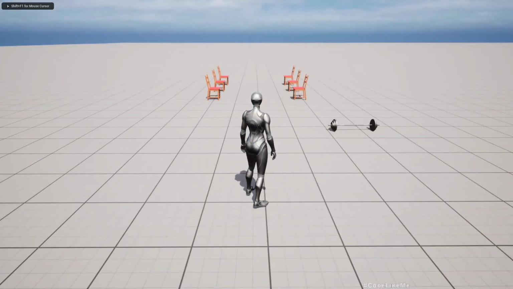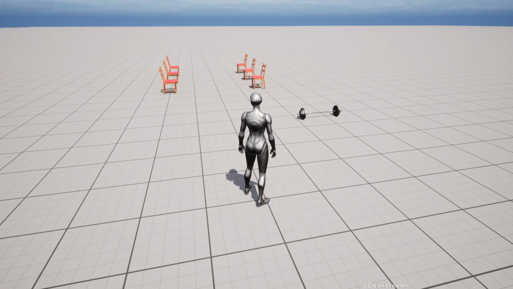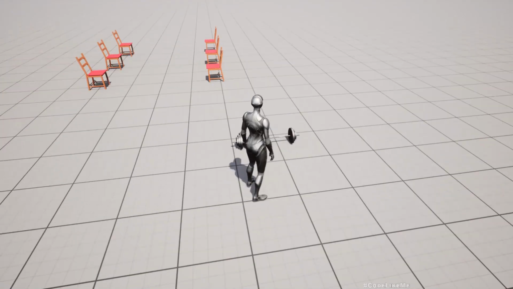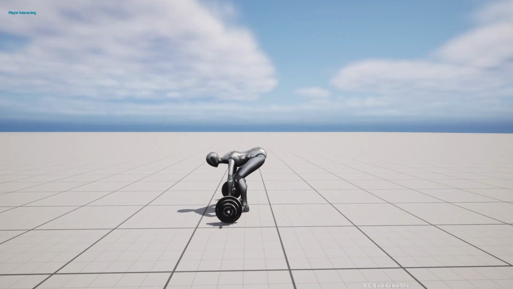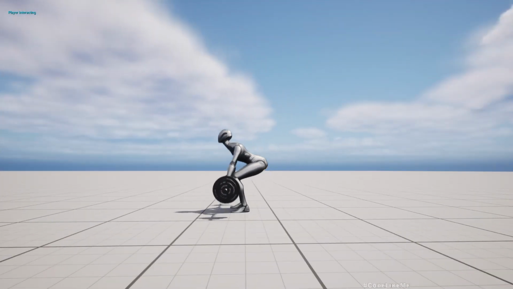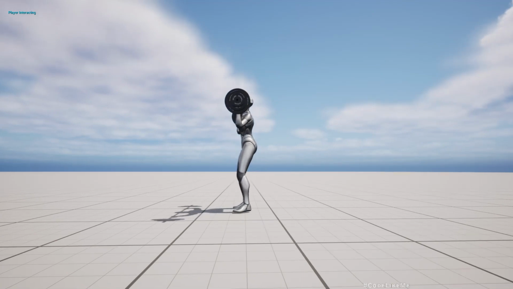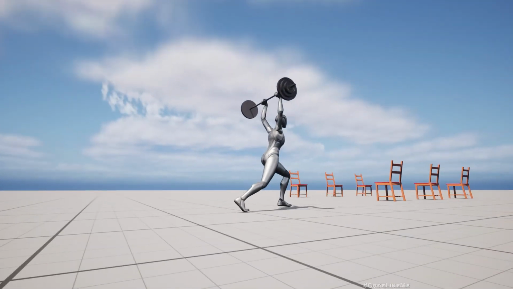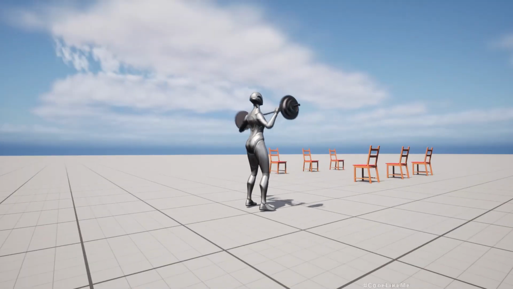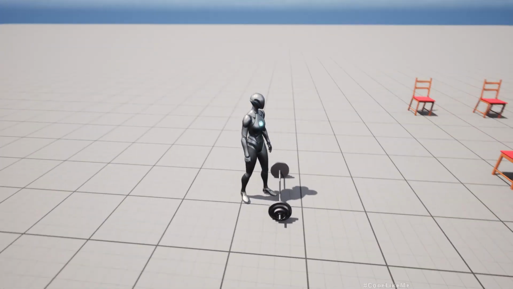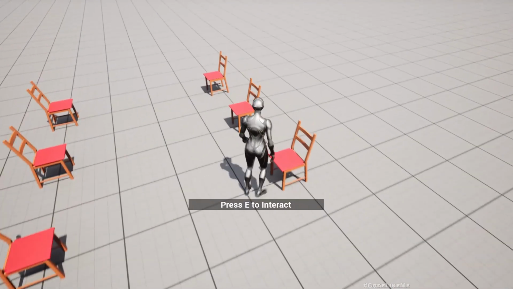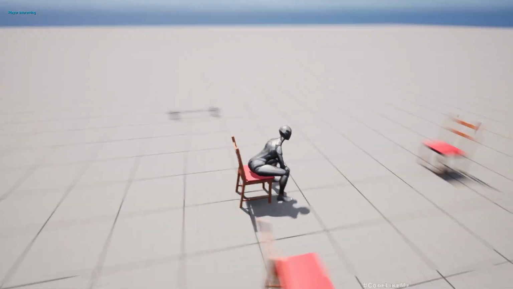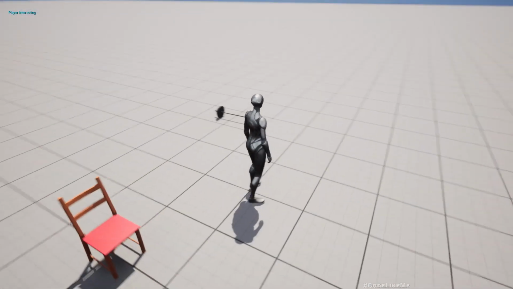Hello everyone. So today we are going to extend the character interaction system with objects in the world. Here we have this barbell where the character can go near it and lift it. While we do the lifting, the character can't move or do anything else. But the character is actually interacting with the object, and then moves away and rests. So this is what we are going to work on today.